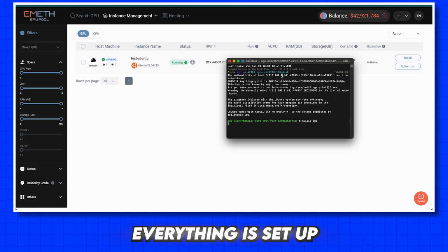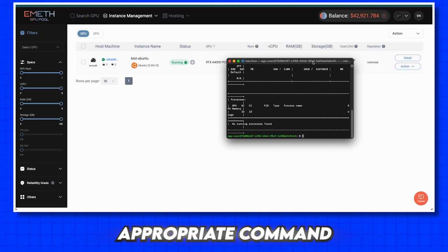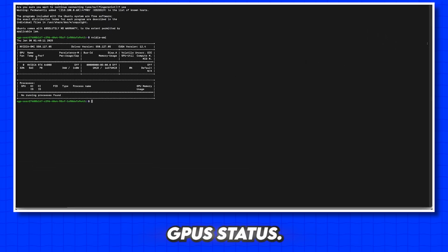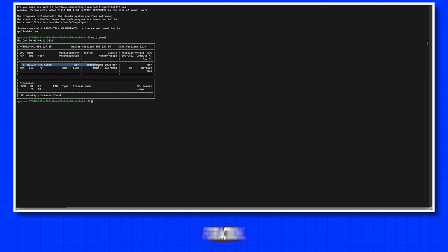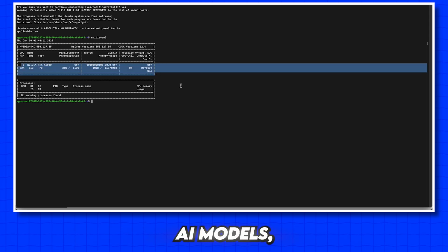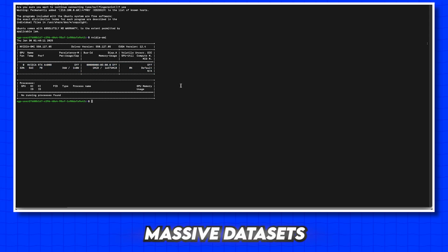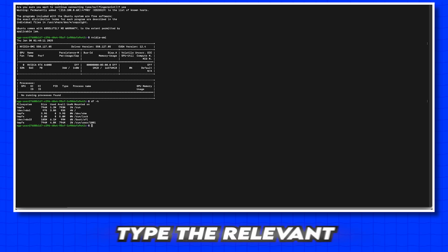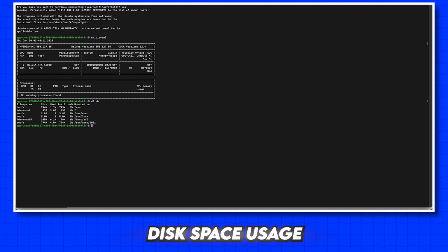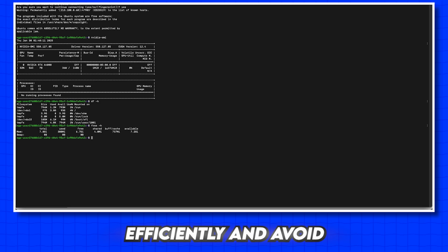Let's make sure everything is set up correctly. Run the appropriate command to check the GPU status. This confirms that your rented GPU is installed and ready for action, perfect for training AI models, handling massive datasets, or rendering complex visuals. To ensure smooth operation, let's check the available storage. Type the relevant command to list disk space usage in a human-readable format. This helps you manage your workload efficiently and avoid unexpected storage issues.